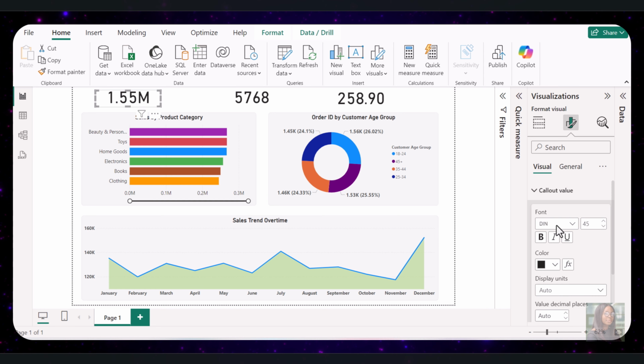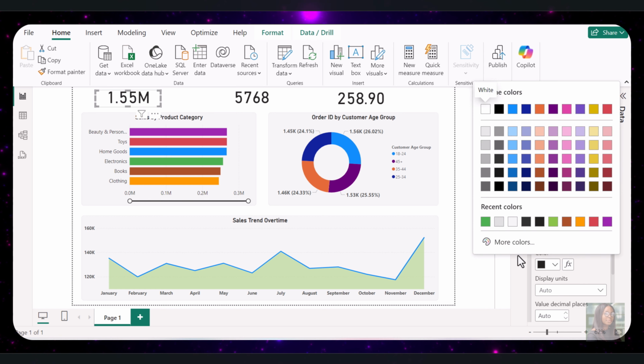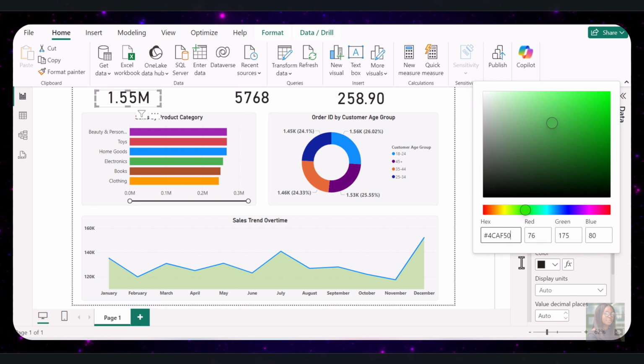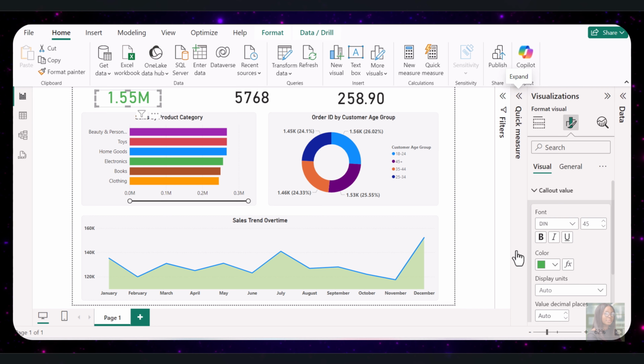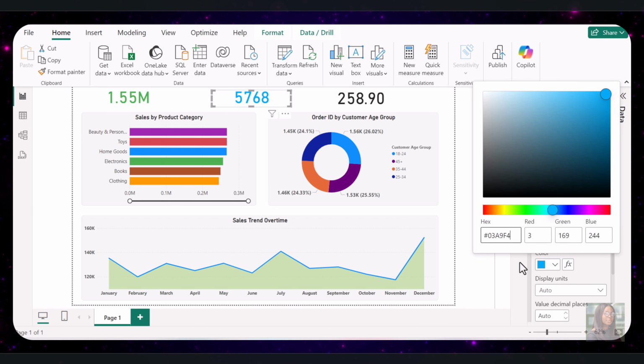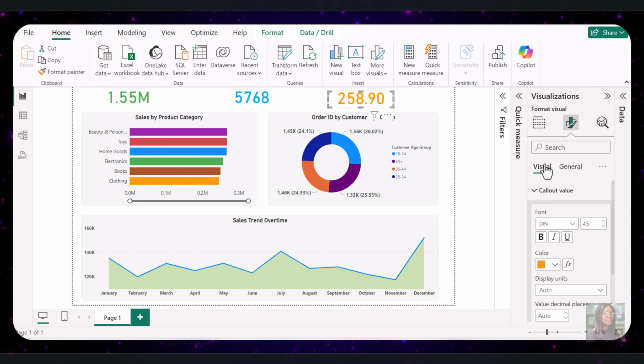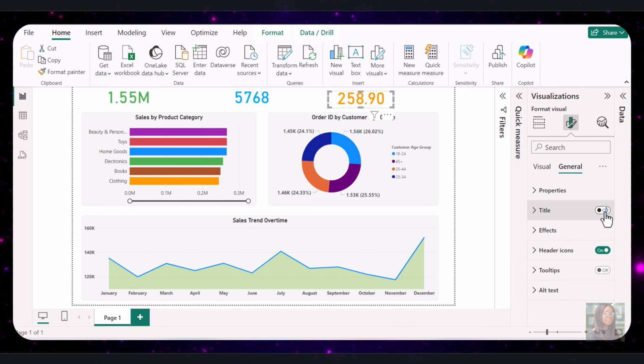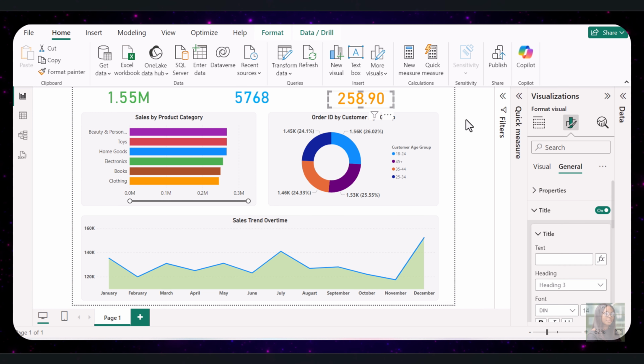I would have the text color changed for each card. For example, for total sales, I would have it changed to green using this code. Change unique customer value to blue, then change average order value to orange. Go to the General tab to turn on titles for each one. Then type the appropriate title for each card. For instance, for the average order value, I would type in average order.